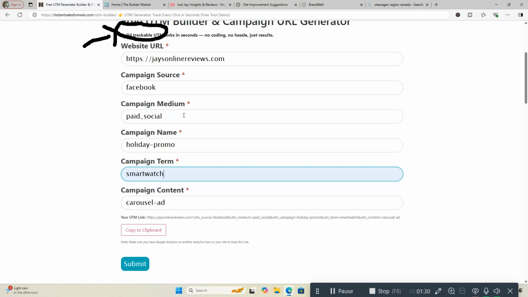All you've got to do is fill in these boxes right here, and your UTM link is going to update right down here. As you can see, this big long link right here is going to be your tracking link. All you do is copy it to clipboard, and you're good to go.